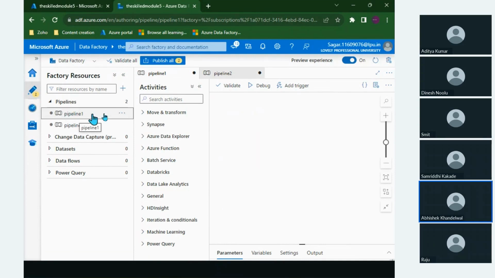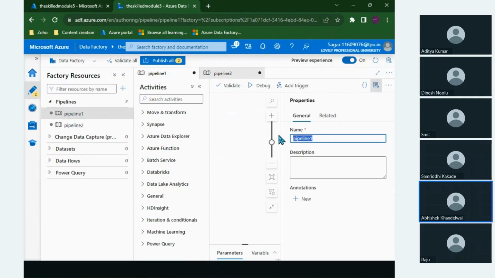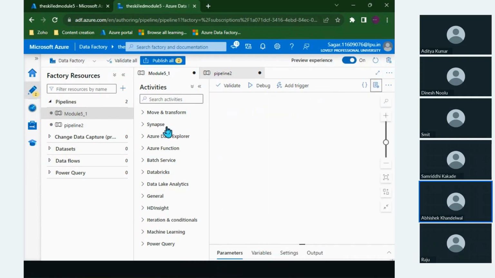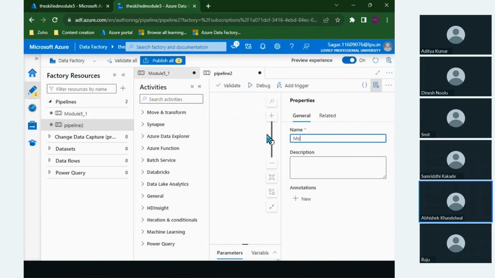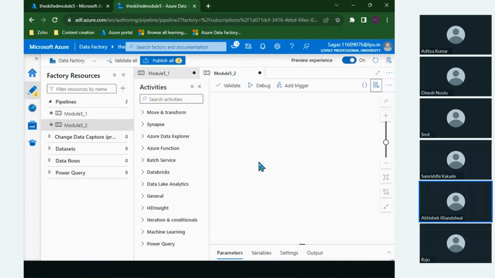On the right part you see the properties section. In the properties section you can change the name of the pipeline. For example, I'm giving the first one the name module 5.1, and the second I will name module 5.2. That's how we create or rename pipelines.